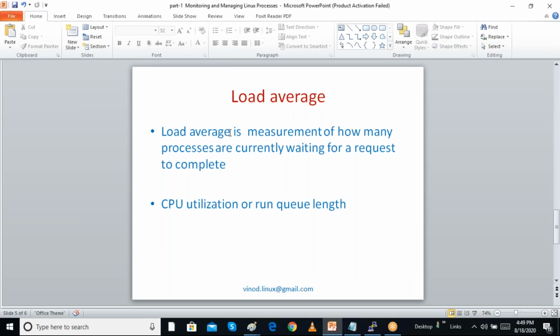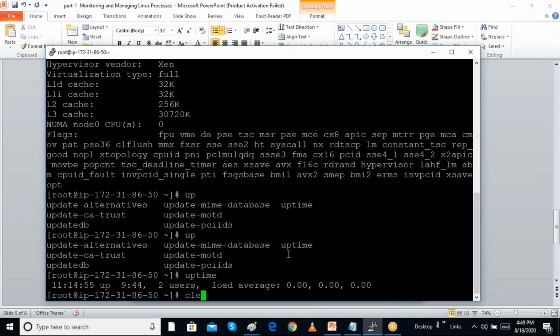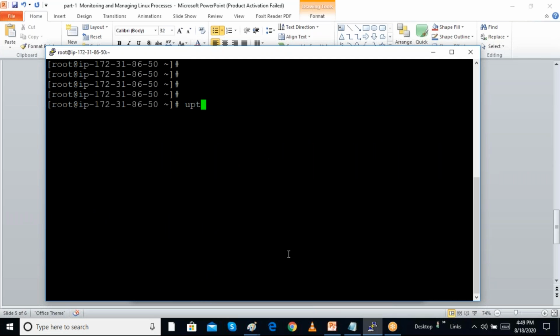In this session I am discussing how to monitor the load of the system. We can check the load average of a system by using a command like uptime. The uptime command shows the load average.